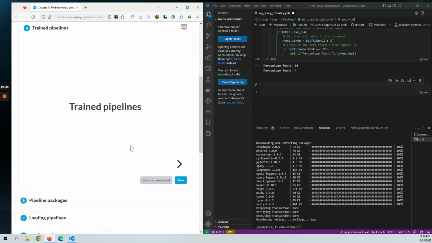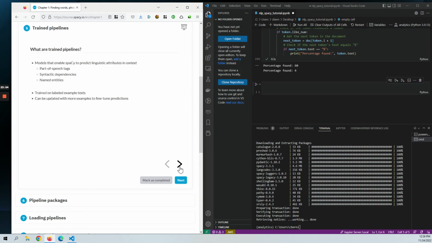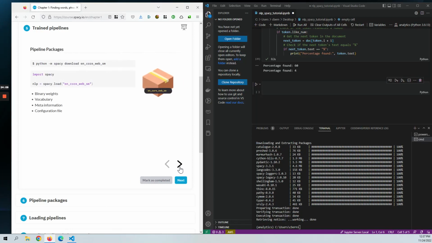Got that. So next, trained pipelines. What does that mean? So what is a trained pipeline? Models that enable spaCy to predict linguistic attributes in context. So part-of-speech tags, syntactic dependencies, named entities, trained on labeled example text, can be updated with more examples to fine tune. Okay, so let's do that.